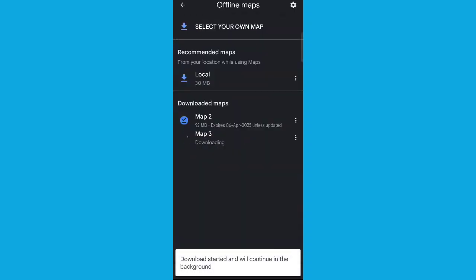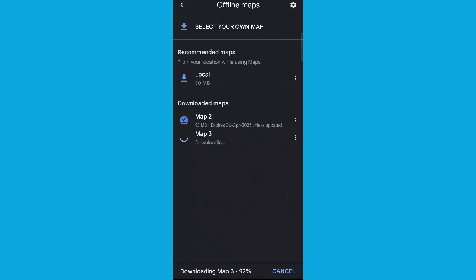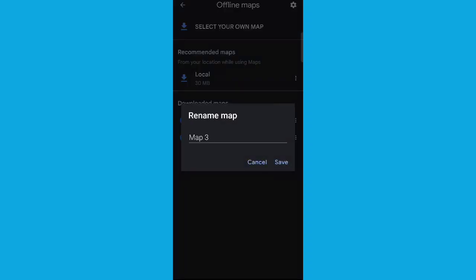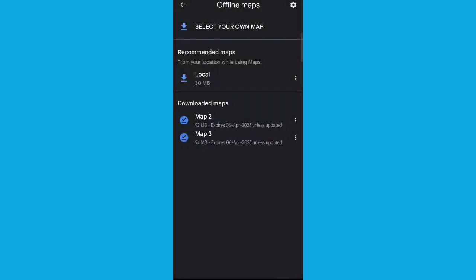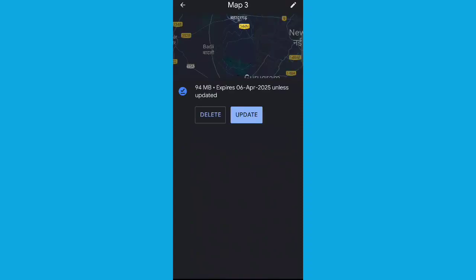And on this screen, you can see it has started downloading. While it's downloading, you can click on the three dots and click on Rename so you can rename your map. For example, the name is Map 3 for now, and I'll keep it like that. And you can save it. As you can see, the map is downloaded. After that, you can click on it, and here's your map.